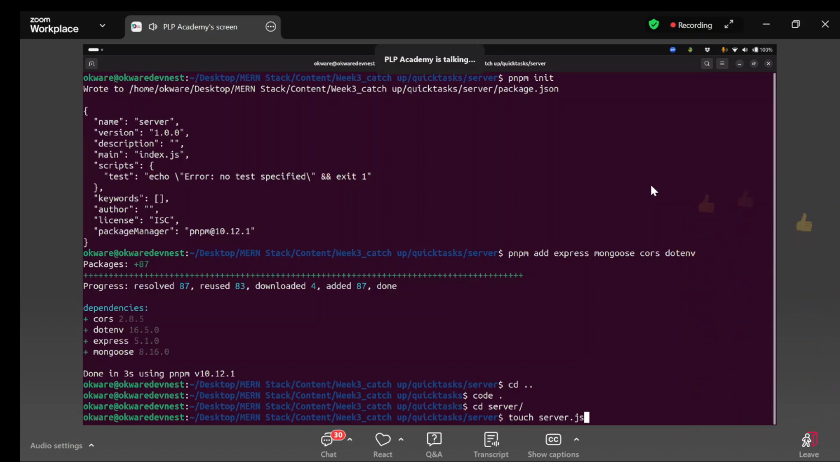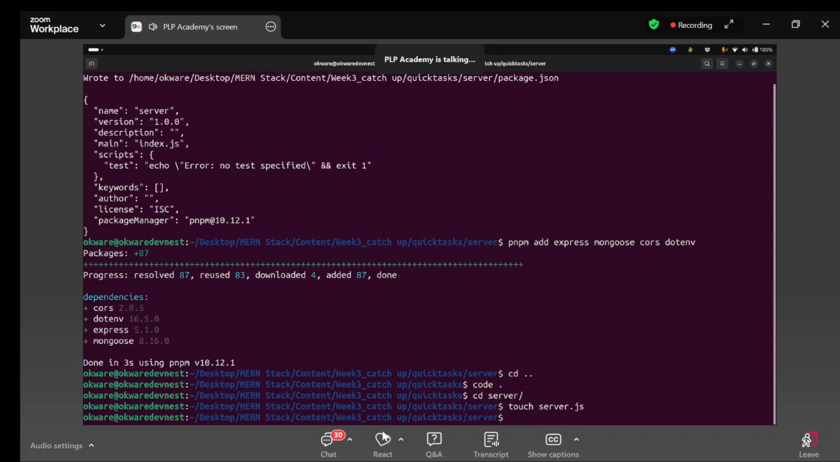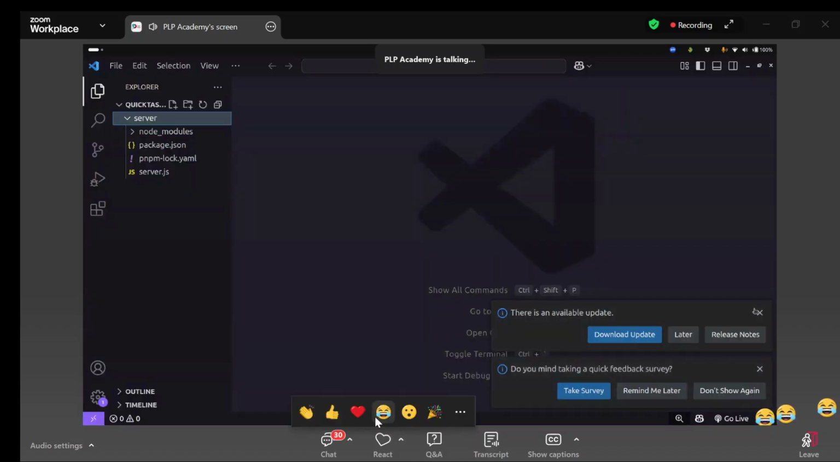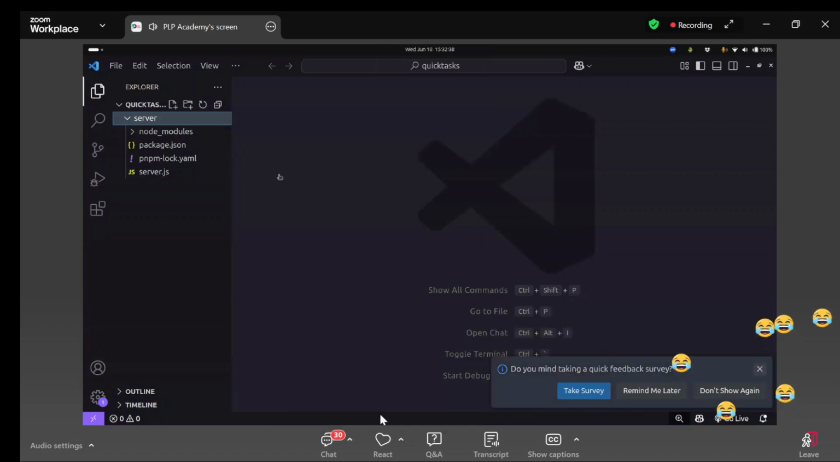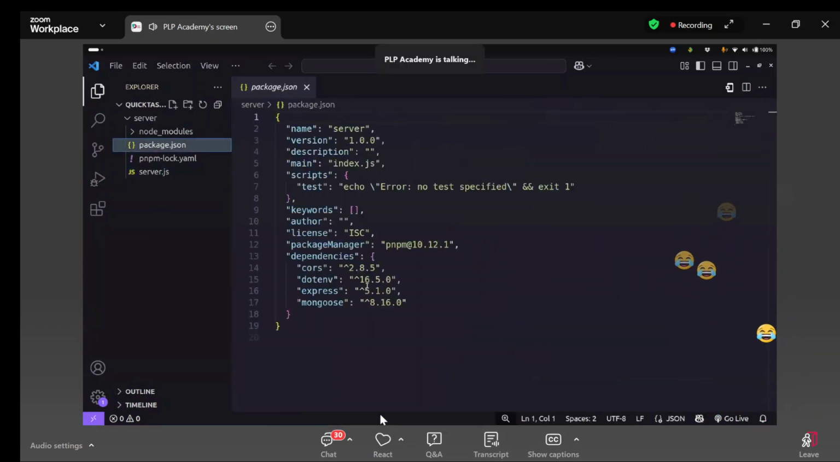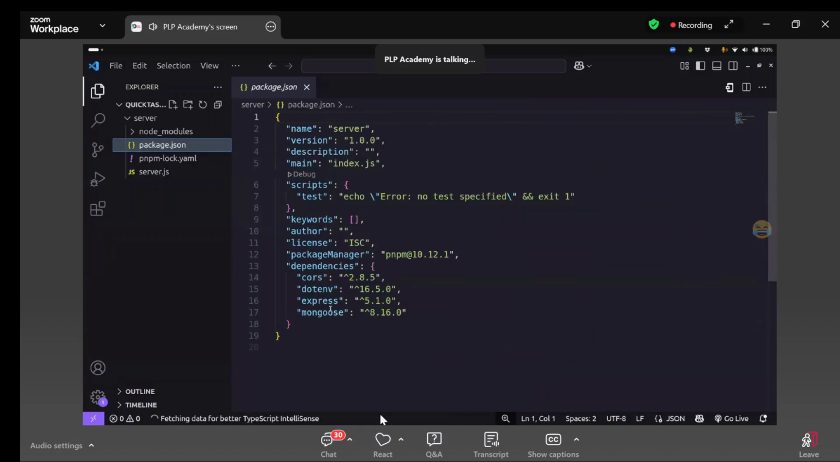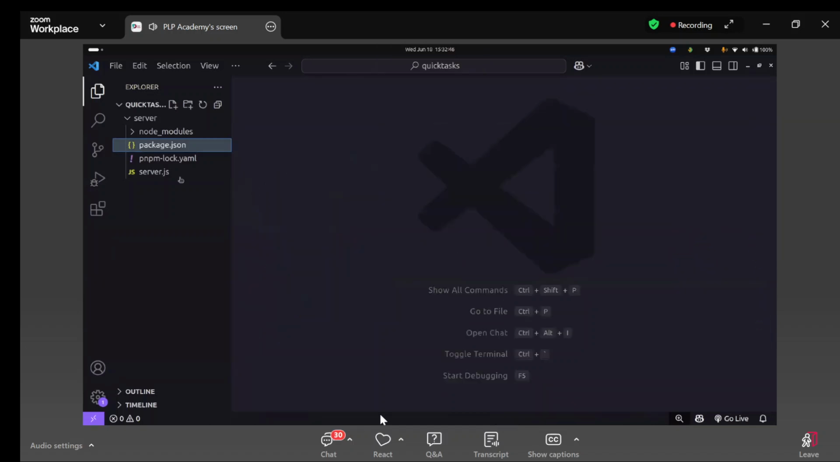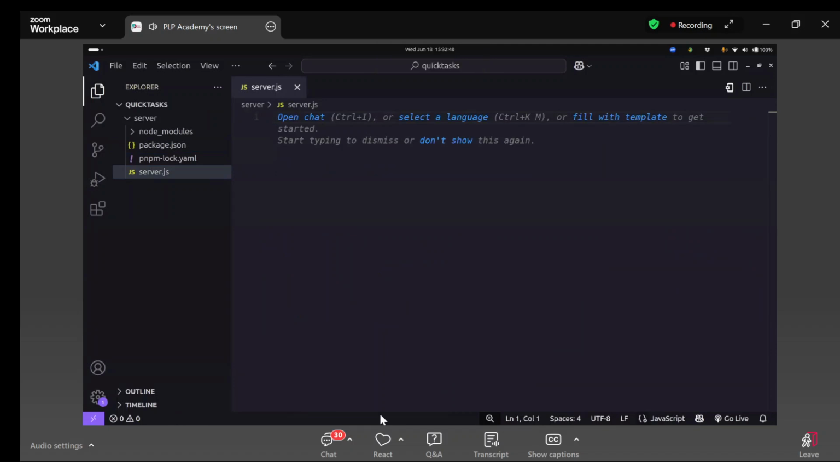So to create a file, you just say touch. We are not in church whereby you say touch. Now just say touch, because it is going to create a file. So when you come back here, you can check the file. You can check the dependencies that you've already installed: cors, dotenv, express, and mongoose. Now navigate to your file. Now, in this file, let me just run quickly.